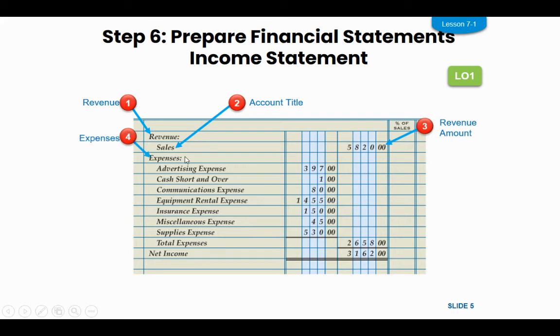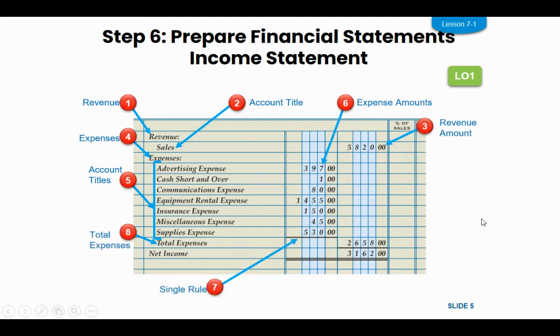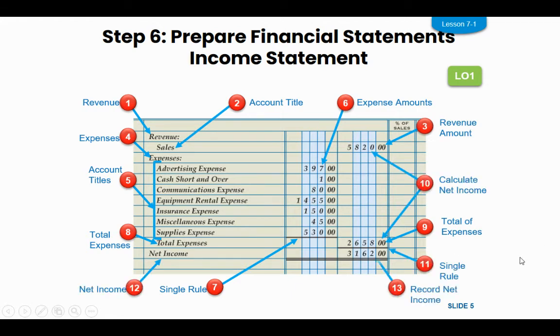Then you list expenses as a section heading. Then you list all your expenses and their amounts. Then you add them together and you put total expenses. You add them together, put that here. You're going to subtract your expenses from your revenue, and that gives you your net income. And that net income should match the net income on your worksheet.